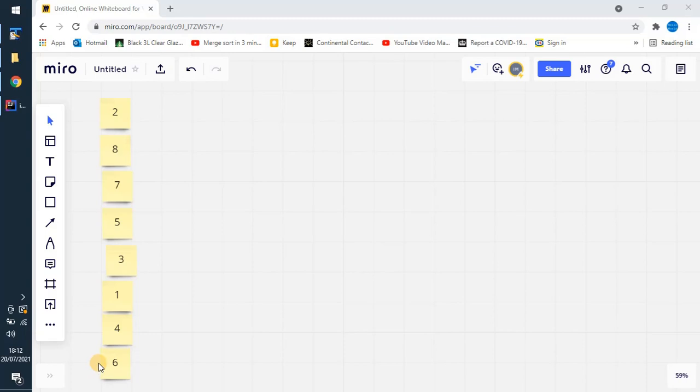Today I'm going to talk about a merge sort, which sometimes can be explained in quite a complex, overly elaborate way. So I'm just going to try and keep it really simple. So imagine you've got a list of 8 numbers, an unsorted list of 8 numbers.